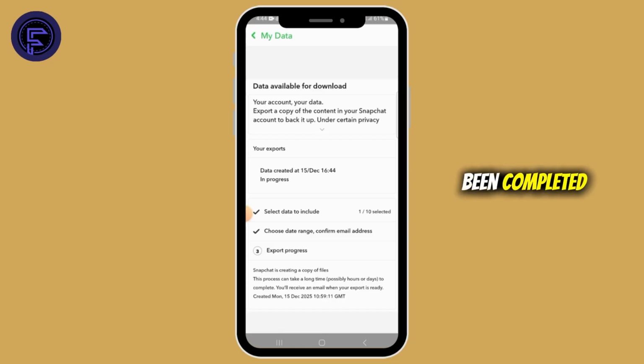Once it has been completed, you'll receive an email. Simply head over to your email once you receive it. There you will find a link to download your memories file. Simply choose Open with your default browser to proceed. The downloaded file will be a zip file.